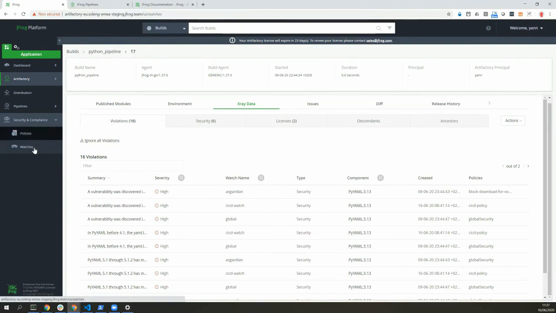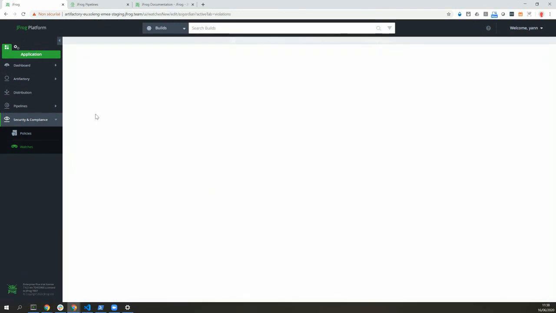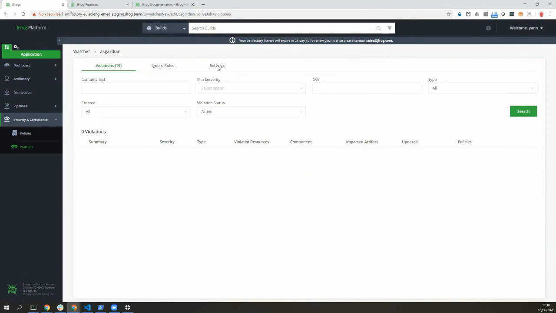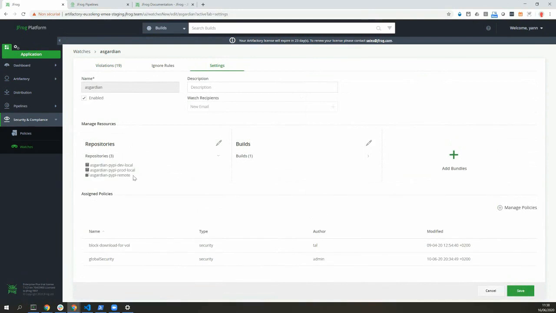So first, what is a watch? A watch allows you to give a scope to your scan. So you can have scans per project or team. That's why we create a watch on this specific project, let's say. I will say I want a scan for my specific project. My project is using these three repositories and a build info. This is the scope of the scan. And then I will attach a policy to mention when to raise the violation, and based on this violation, which action I can trigger.